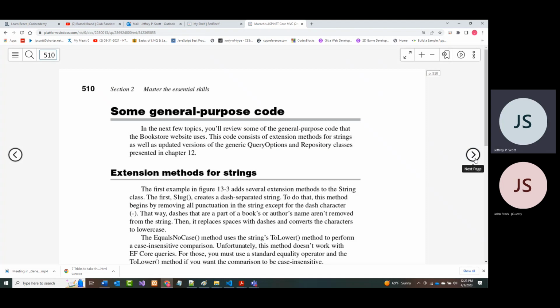All right, so let's jump into some general purpose code. As the author mentions, in the next few pages, they're going to review some of this general purpose code. General purpose basically means that it's stuff that can be used by several entity classes, one or more controllers, one or more views, etc.